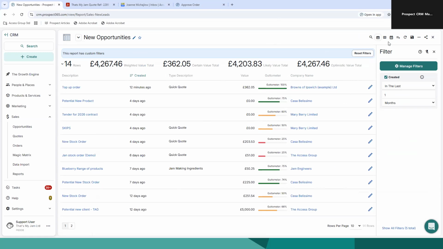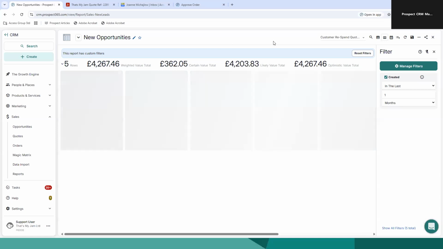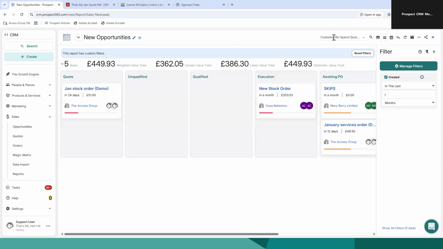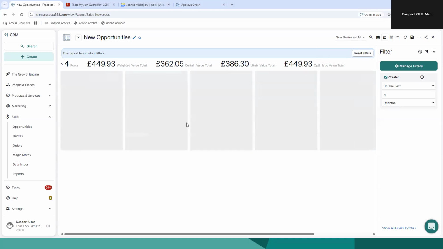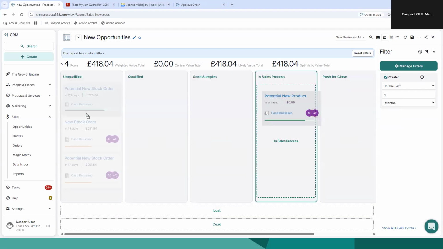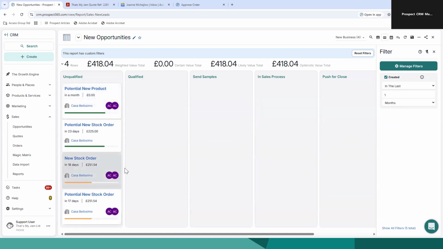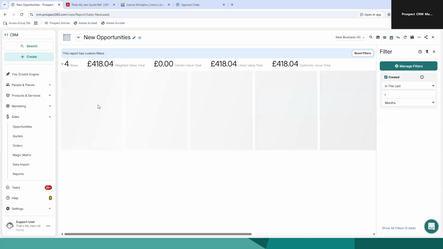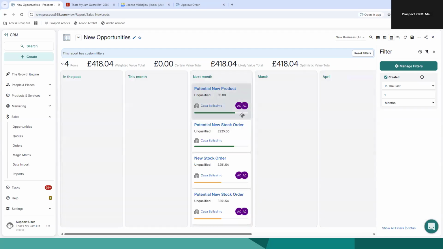And for that, we have this standard tabular form. We have a Kanban view, which would be so crucial for your sales forecast meetings. Let's say maybe we only look at new businesses as an example. You know which is in sales process or unqualified, you know which you're going to move and push to close. This gives you the visibility of your sales team. And similarly, we give you a monthly forecast as well. You know exactly which is going to come in this month and the upcoming months and so on.